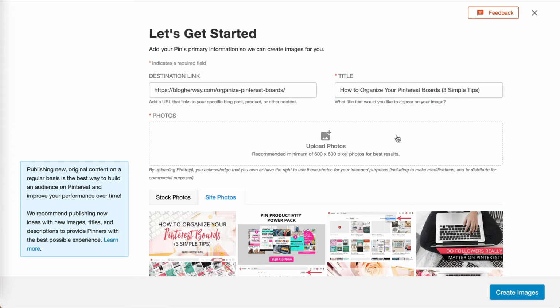Here under photos, you have the option to upload a photo. You'll see here the recommended minimum is 600 pixels by 600 pixels. Ideally, when it comes to Pinterest, you don't want to use a horizontal photo. You'd want to use one that is either a square or a vertical ratio.